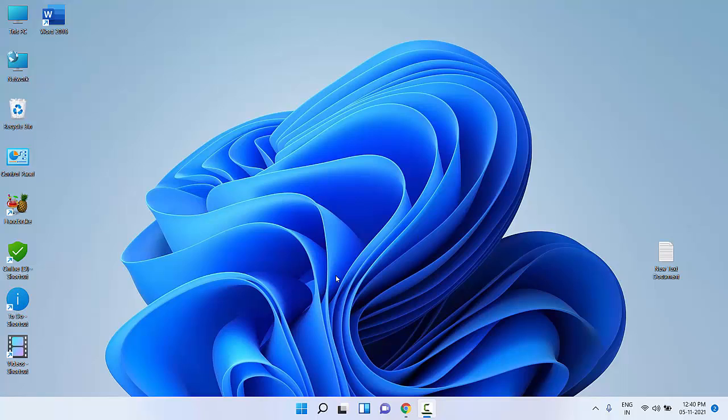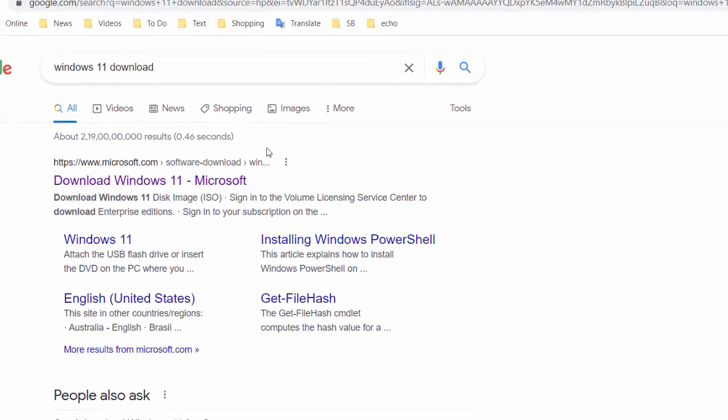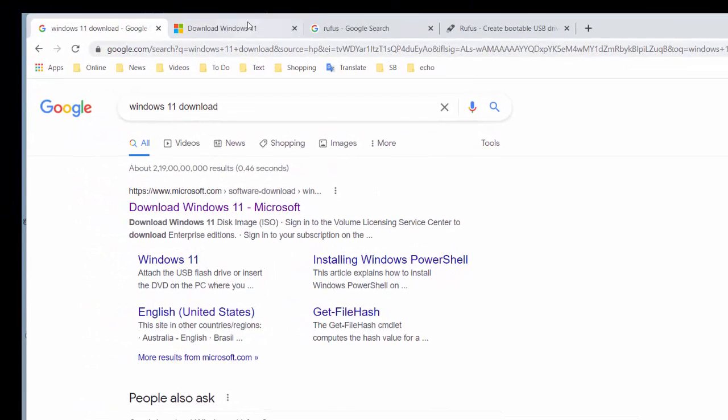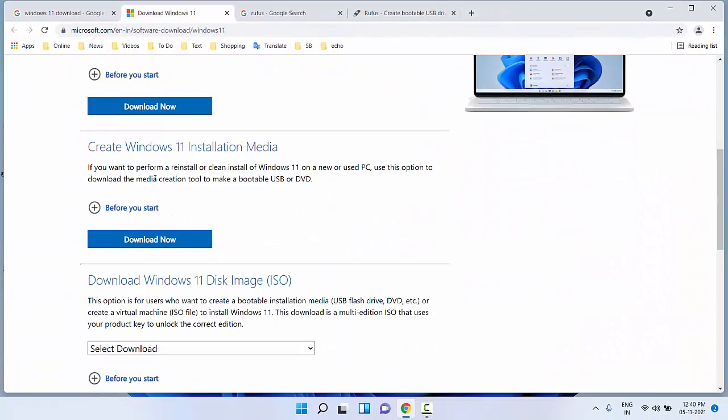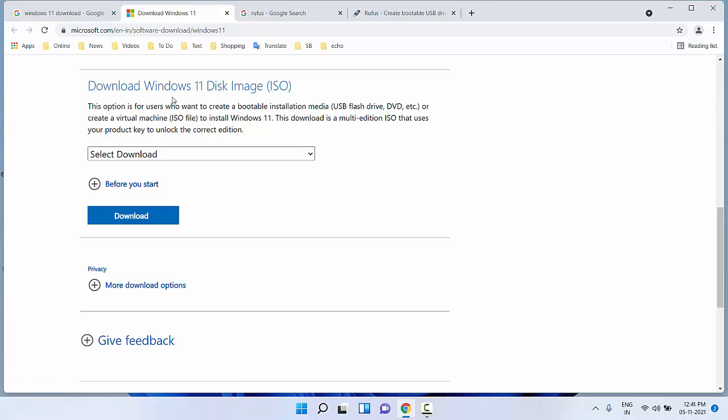Open any browser in your PC, open Google, and just type Windows 11 download and search it. The first link will be microsoft.com. Open that Windows 11 download page. Scroll down, and here you can see Download Windows 11 Disk Image ISO file. Select Windows 11 and click on download.